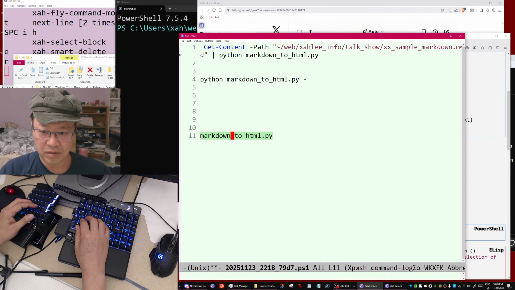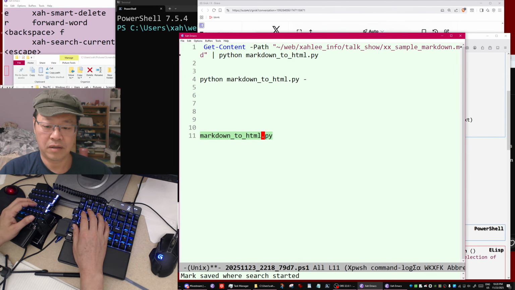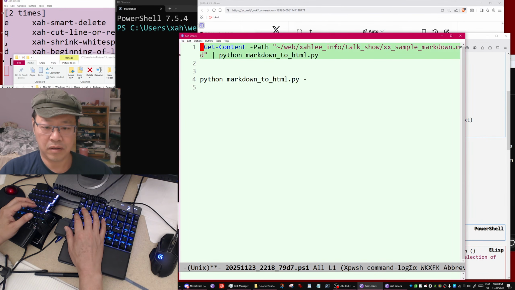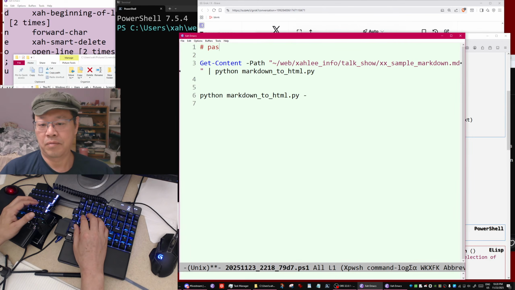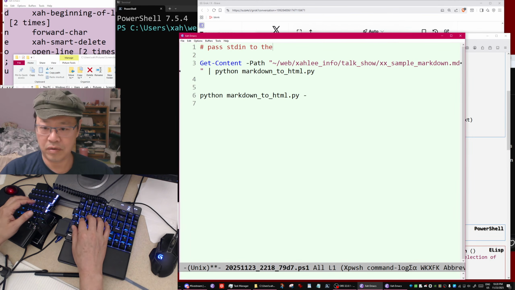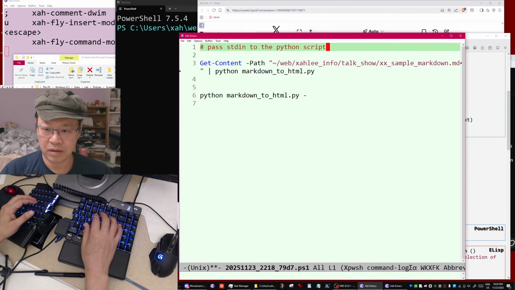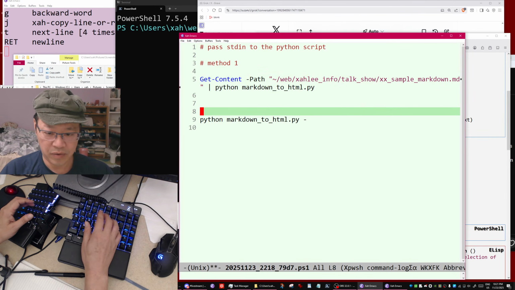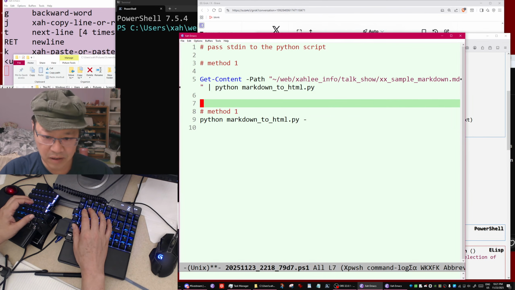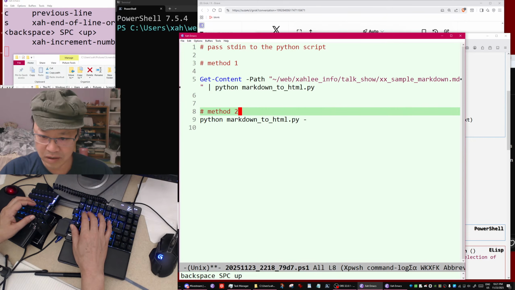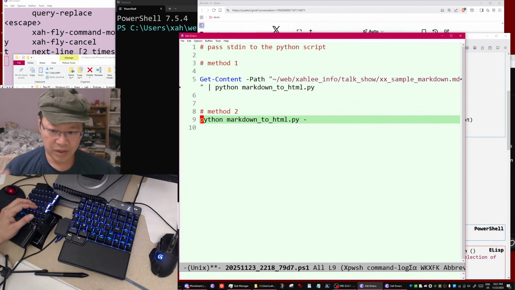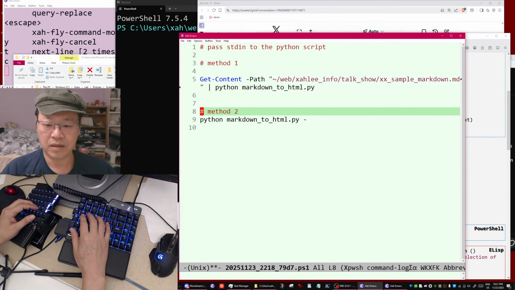Okay, so pass into the Python script, method 1. We are commenting it so that other people watching this can know what I'm doing. So this is the way, I think. Yeah, let's try.